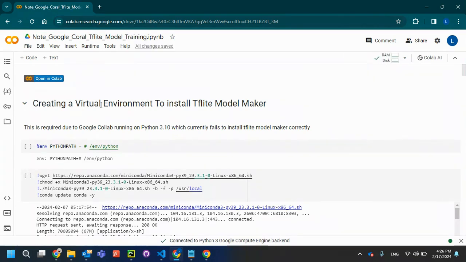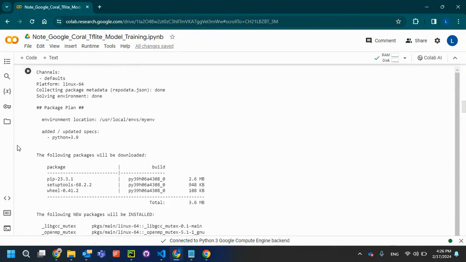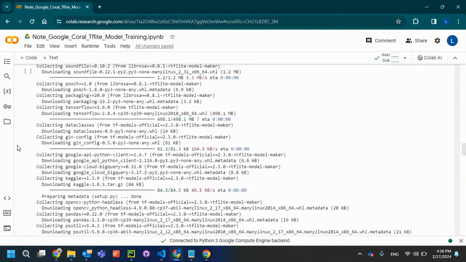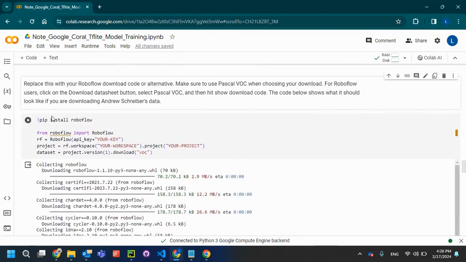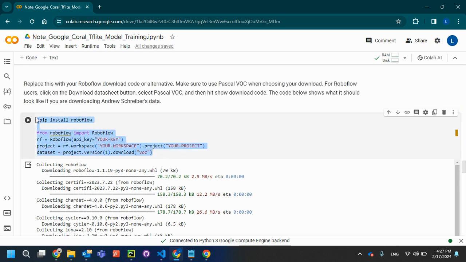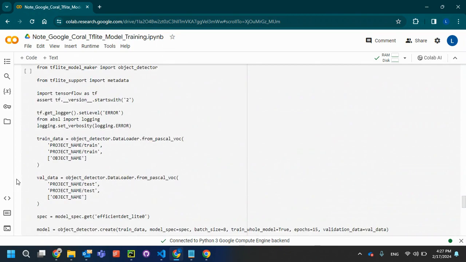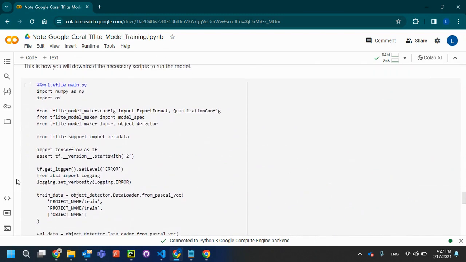And after you connect, you're going to want to scroll down past a couple cells to the cell that shows this Roboflow data. And you might recognize this from earlier. This is pretty much the same thing that you copied from Roboflow. So what you're going to want to do is select it all and then paste your own code. And after that's done, just scroll down to the next script.